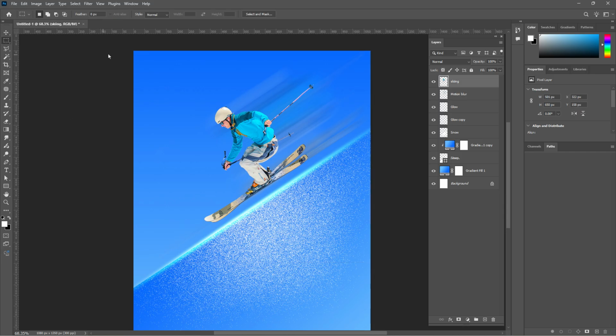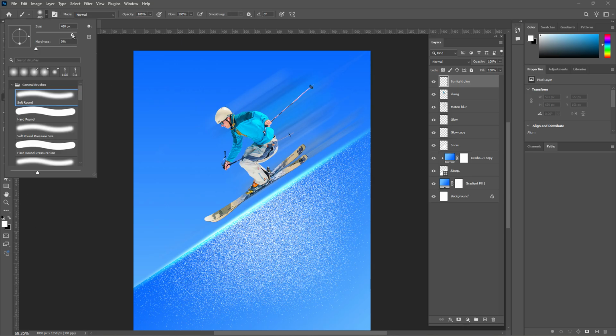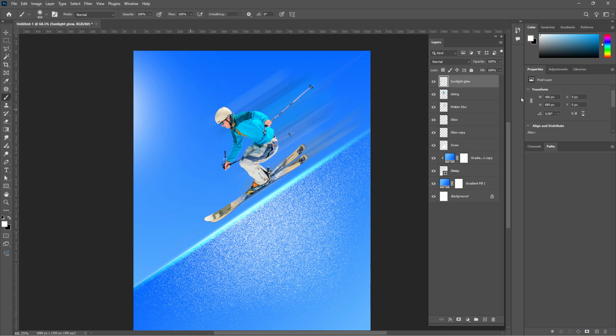Let's add the glare of the sun. Let's say the light is coming from here, purely to gain the dynamism of the composition itself. Add a new layer, and we will call it sunlight glow, which we will also solve by simply using the brush tool. Let's say about 800 pixels. It is enough to click just once a little outside the image itself.